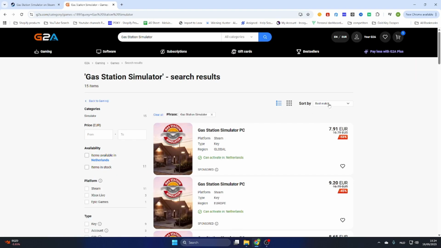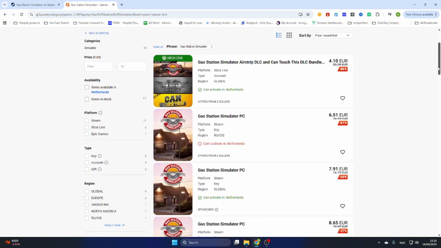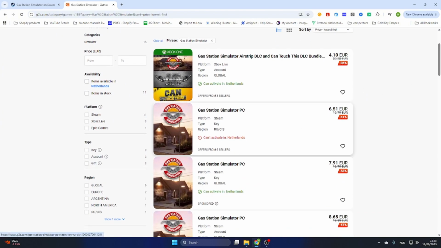Now once you have done that, then we can sort by price lowest first and scroll a little bit down till we will find a PC version. Now as you can see, we have PC versions over here, but always make sure that this text is marked green, so we need to choose this one, so the game can be activated in our country. Once you have found a PC version which can be activated in our country, then select it.